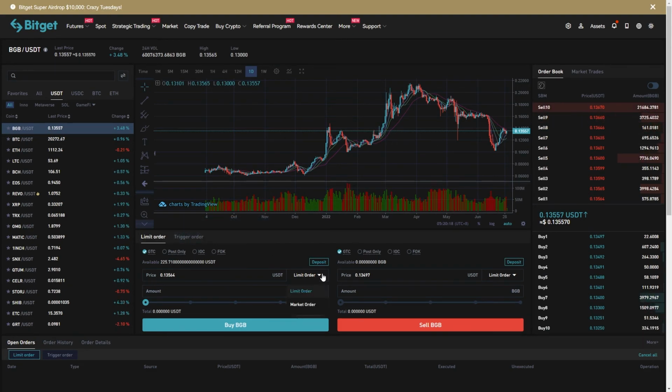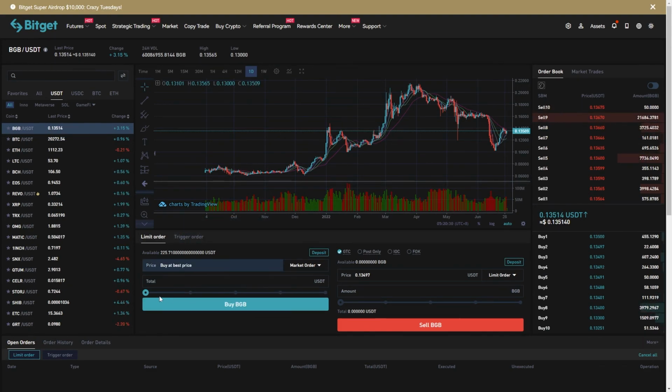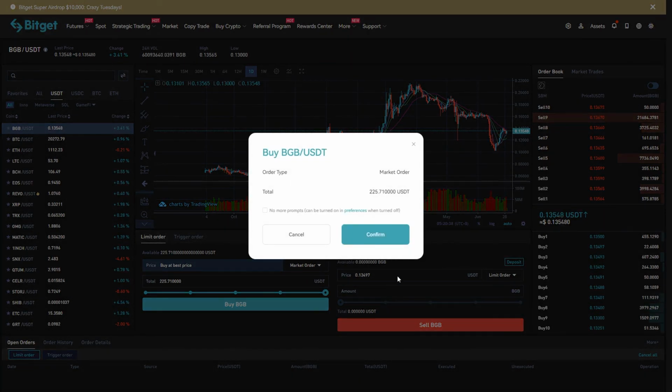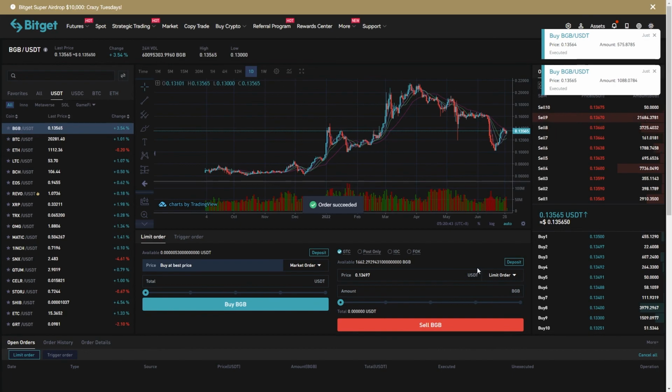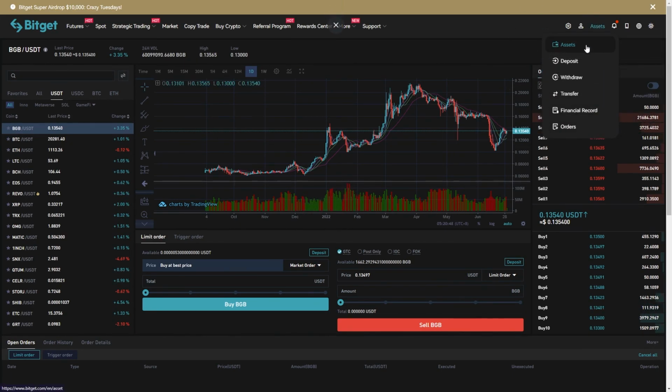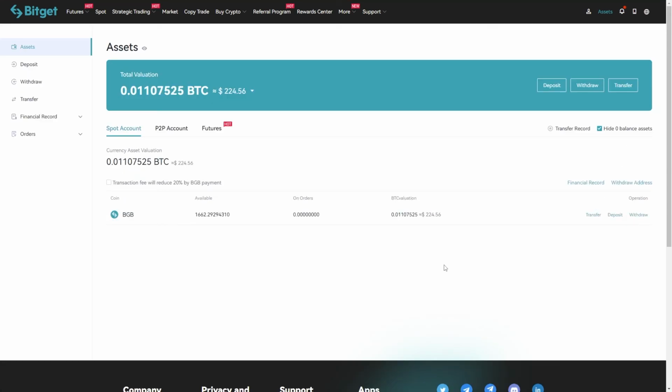This means the purchase will be executed immediately. I pull the slider to the edge, basically using all my USDT for buying BGB. I hit the buy BGB button and done. I see these notifications saying my BGB was bought in 2 chunks. I go to my asset page to check and I see that I have over 1,600 coins.